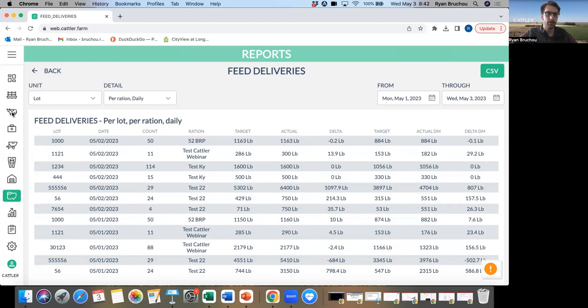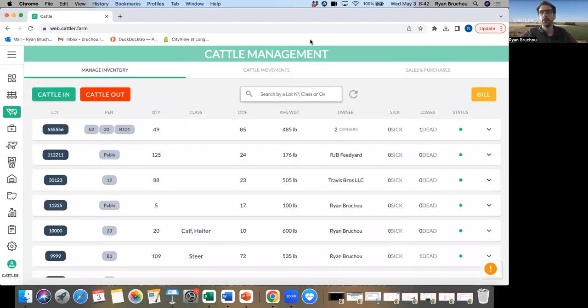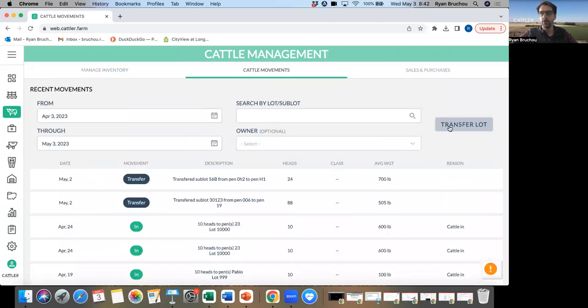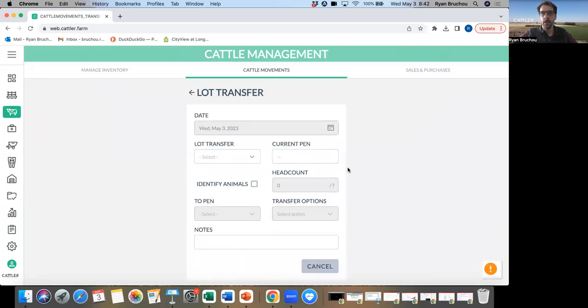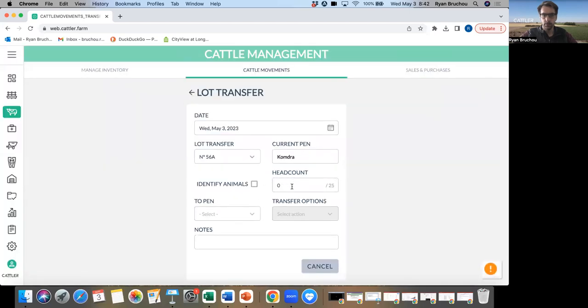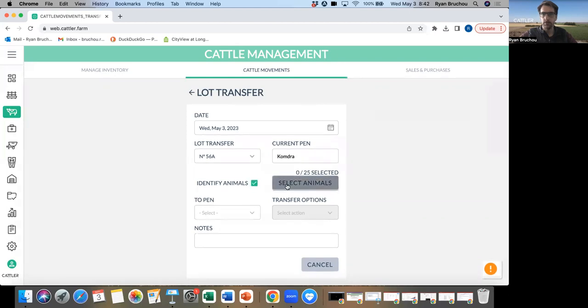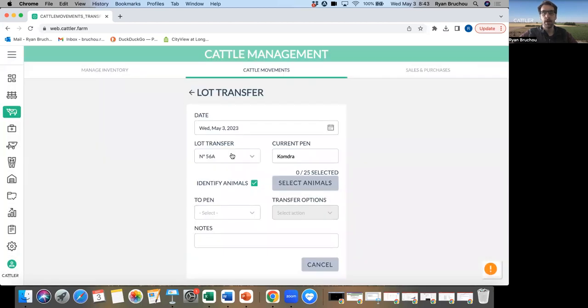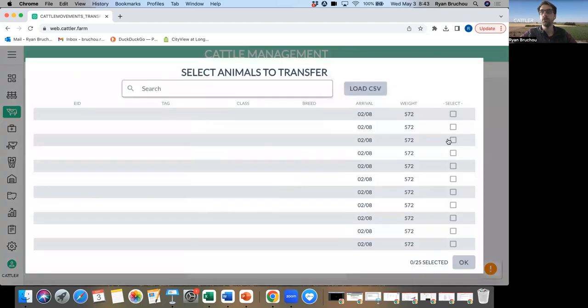Let's see what else is on my list over here. Okay, going back to cattle management. When making a transfer from one lot to the other, in this case, what I'm trying to show is that if you wanted to make a transfer from one lot to another lot, or from one pen to another pen of the different animals, you're not only going to be able to identify the animals, but you're also going to be able to select them individually, which is what we talked about last time.